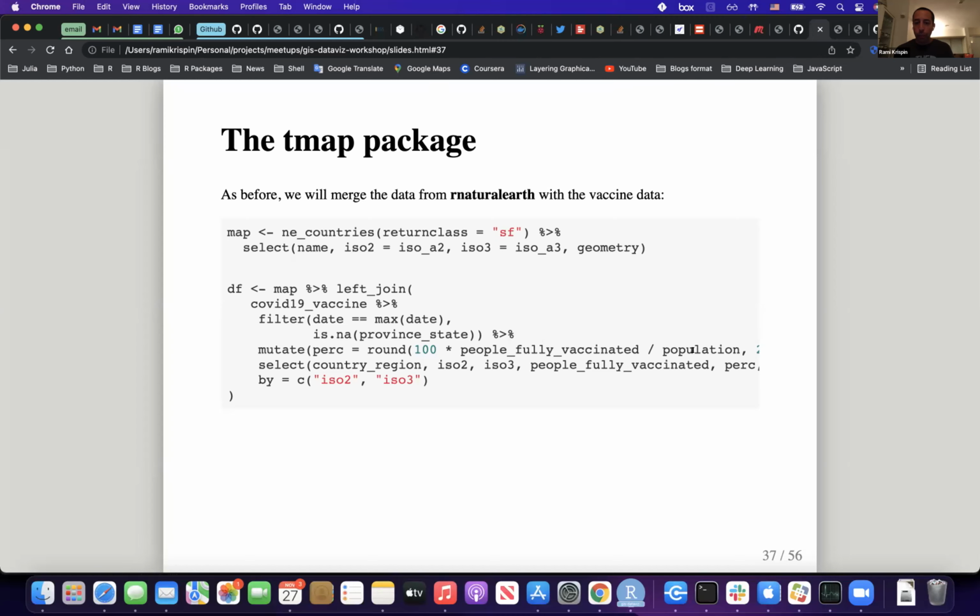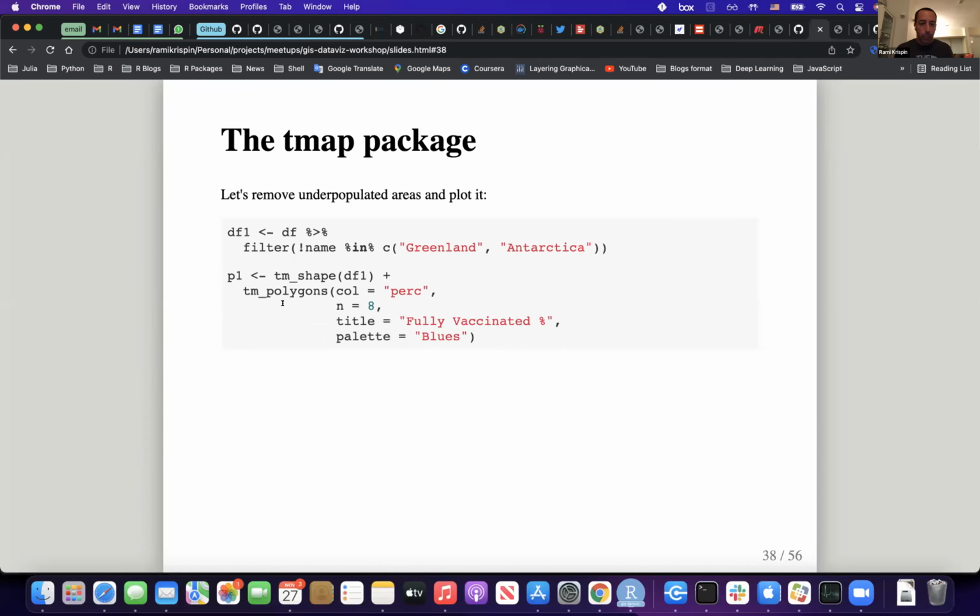So defining the shape object, which is df1, it's an SF object. And then tm_polygons is the function that you use to define the data. So you have the column, we want to plot the percentage. You want to define the color scale into 8 buckets. Like here is defining the bucket, so we define it as 8 buckets.